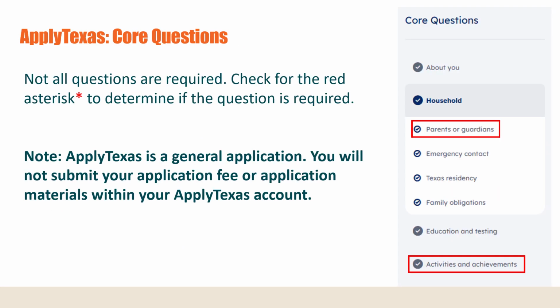Next, you'll need to answer your ApplyTexas core questions. Core questions are questions that are requested by ApplyTexas. So please remember, ApplyTexas is a general application that can be used to apply to different schools. So these are not SHSU or graduate specific. Some questions may be geared towards undergraduate students. Not all questions are required, so check the red asterisk to determine if the question is required. For example, parents or guardians is intended for undergraduate students. Activities and achievements is also not required, but you may complete these sections if you would like.